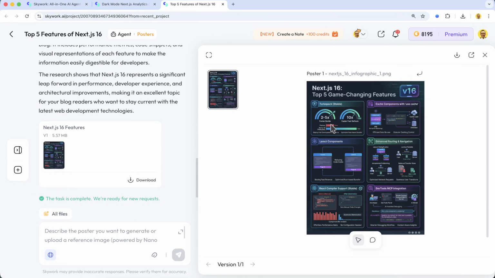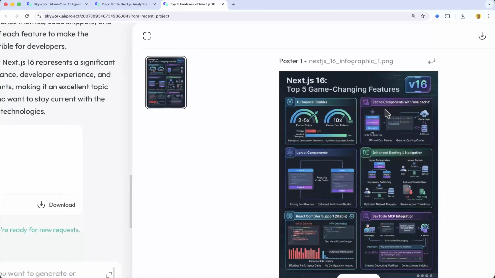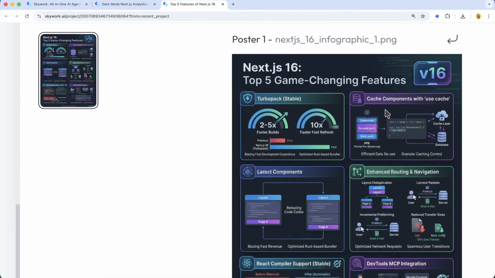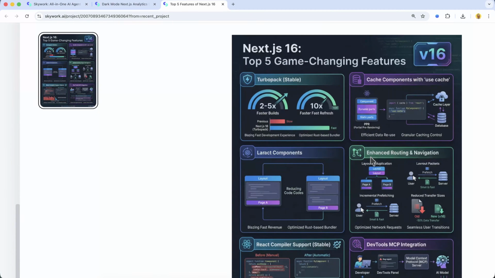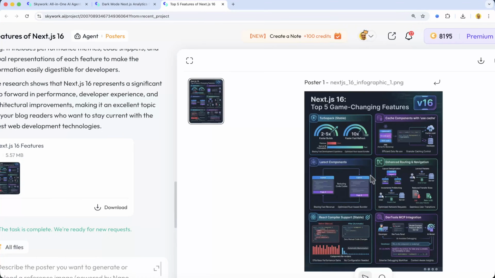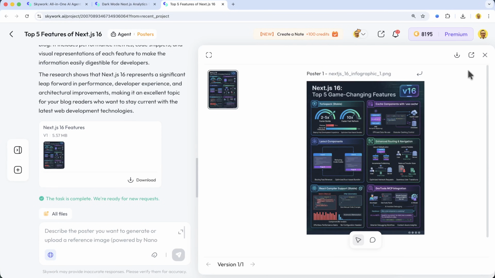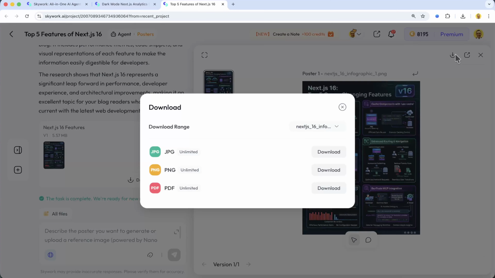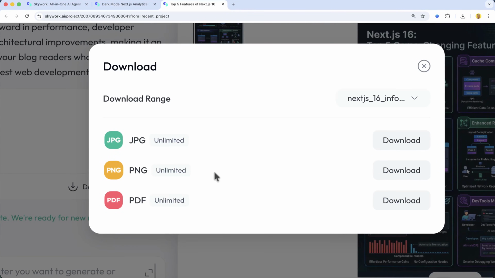Because it searches the web in real time, the information stays accurate and up to date. It pulls the real technical specifications and presents them in a clear, well-organized visual layout. This is an amazing way to create documentation assets. It's also perfect for making visuals for your GitHub README files. Once you're satisfied, you can export your design in ultra-high resolution. You have the option to choose between PNG, JPEG, or PDF formats.